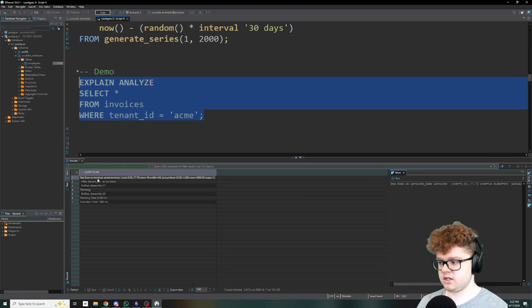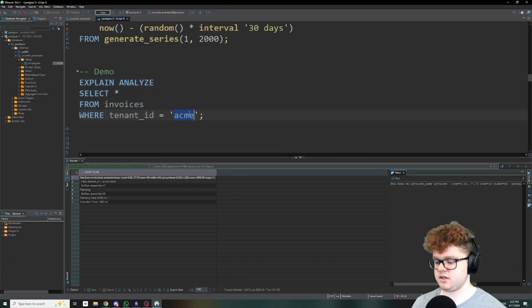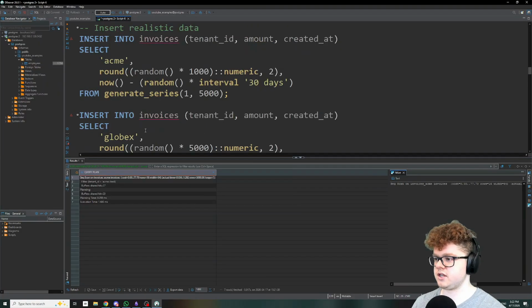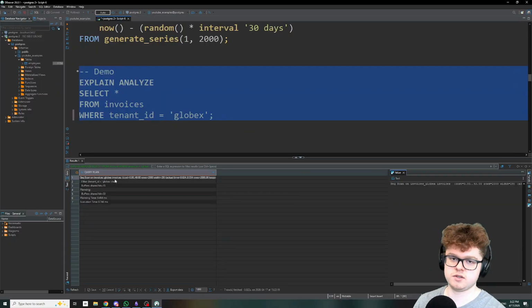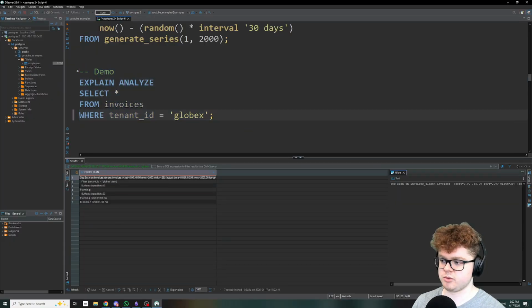So again, you see your sequential scan on invoices Acme, and same thing if we were to do Globex like we put here, it would only query the Globex invoices partition, also reducing the time, right?